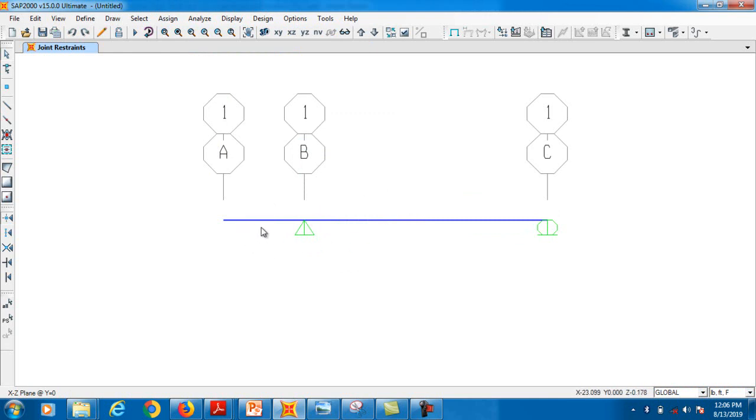Now we need to assign the loads. We can assign the loads in two ways. In the first way, I will assign the load first to this span and then to this span. And then in the next step, I will show you the second method, how you will assign the load in one step to the whole beam. So let's see. This is step 1.